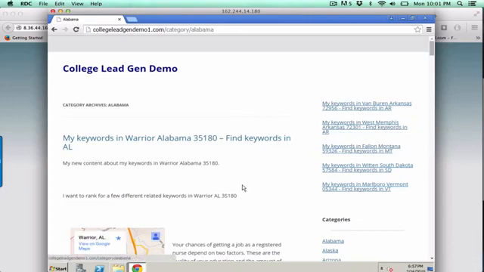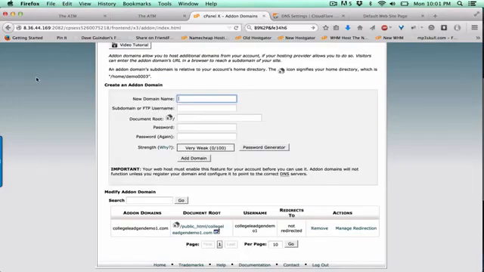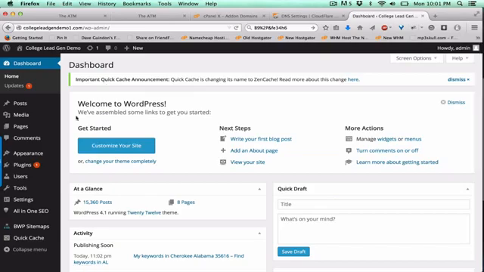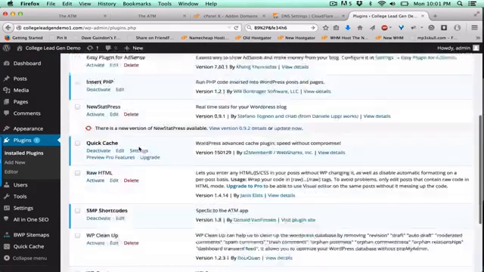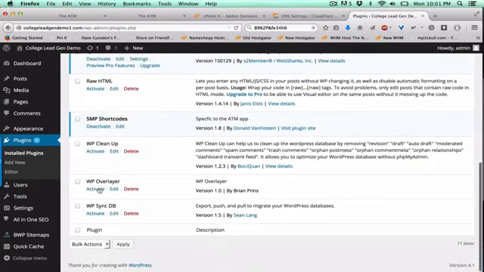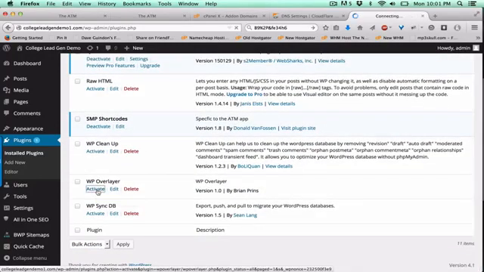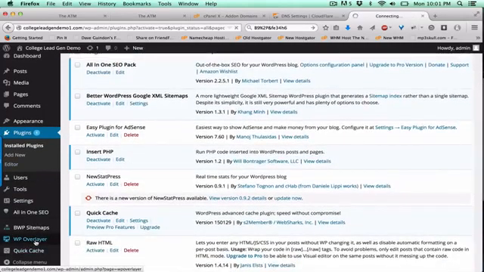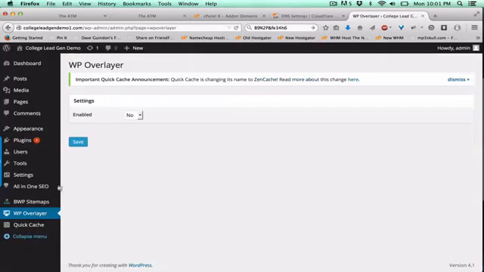And if you want to point it to the landing page, you would just go to the admin, which I've got over on my main computer here. And you take advantage of the plugin that we've given you, which is the WP overlay. This WP overlay, you would activate it, and under the settings you'd enable it and send it to whatever landing page you want to send it to.